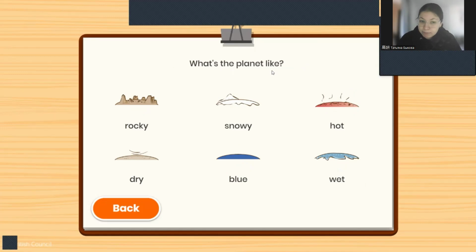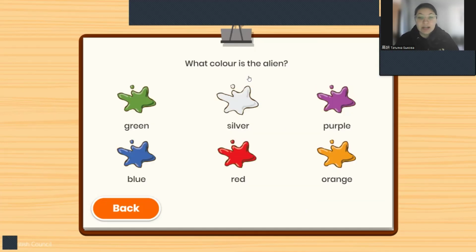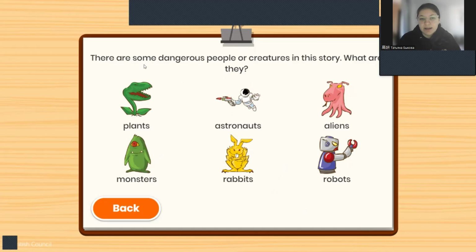What's the planet like? Okay, so you want a hot planet. Okay, I trust you. Next one is: there is an alien in this story. What's it like? So you want a strange one. Thank you. What color is the alien? So you want the green one, because a lot of aliens in stories are green. There are some dangerous people or creatures in this story. What are they? Astronauts, plants, monsters, rabbits, robots, aliens? Ah, so you want rabbits. Okay, this is your favorite animal.